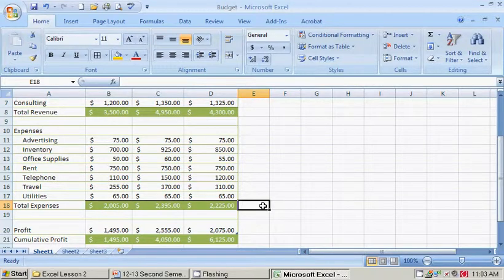Okay? Any questions on any of this? Again, some of it you know. The only thing I think would be somewhat new to you are some of the alignment buttons, the number group, and the style group.